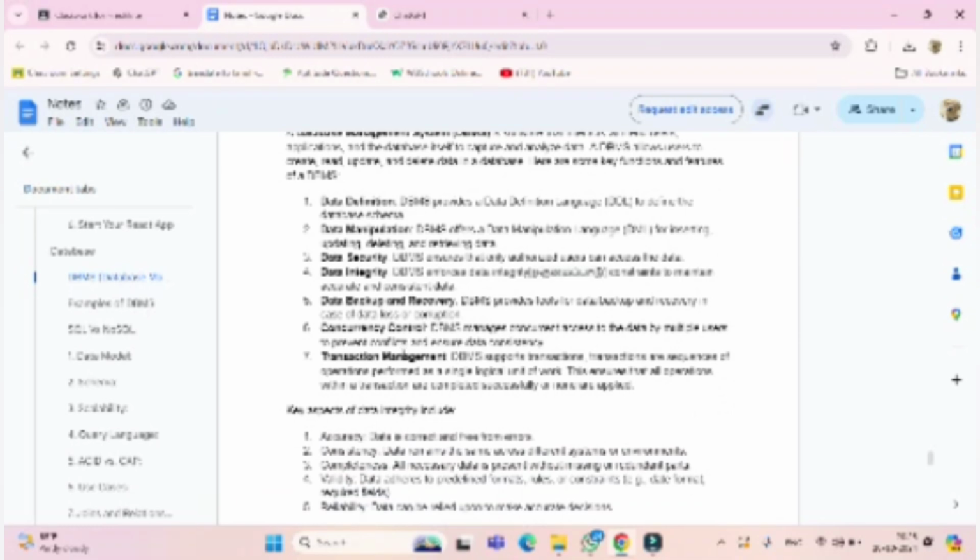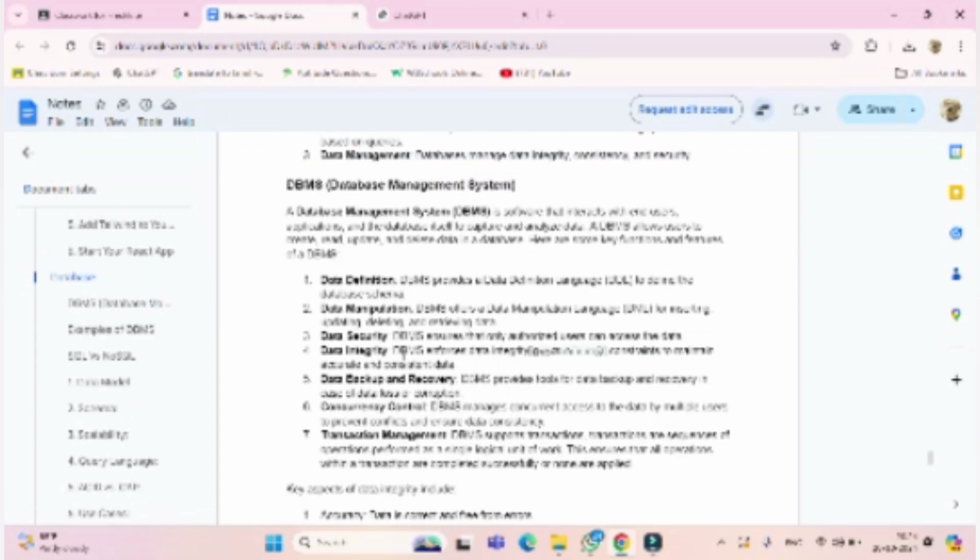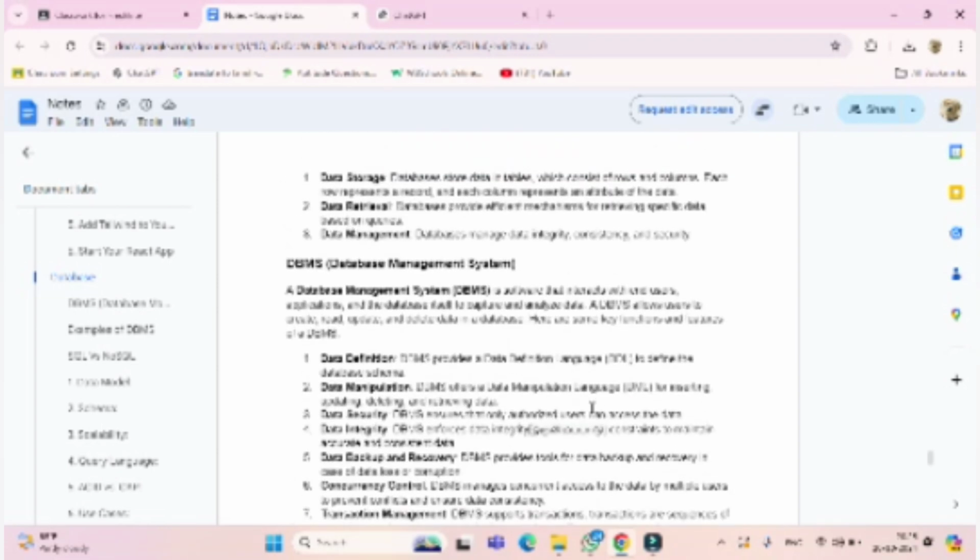When multiple users access the database, concurrency control ensures that they can do so without interfering with each other. This prevents conflicts such as two users trying to update the same record at the same time. The DBMS uses various techniques to manage this, ensuring that all transactions are processed correctly and the data remains consistent.